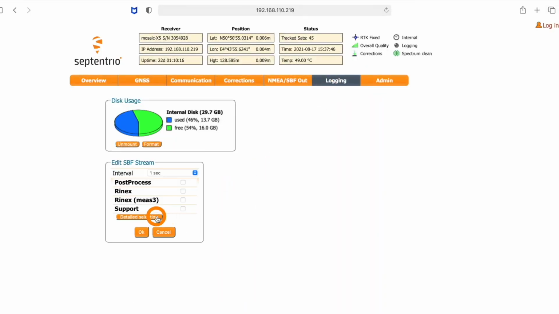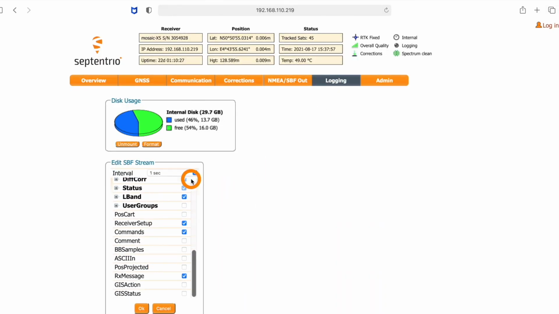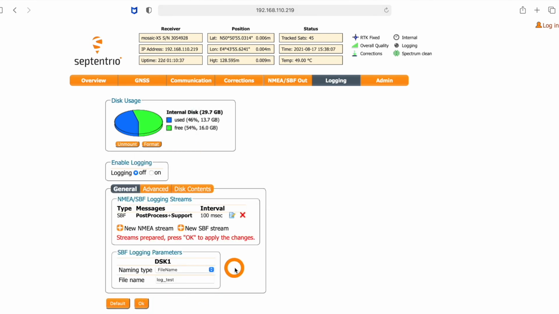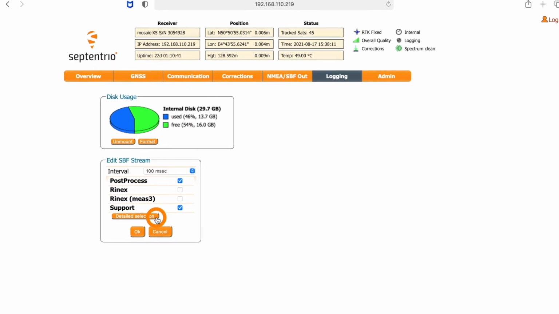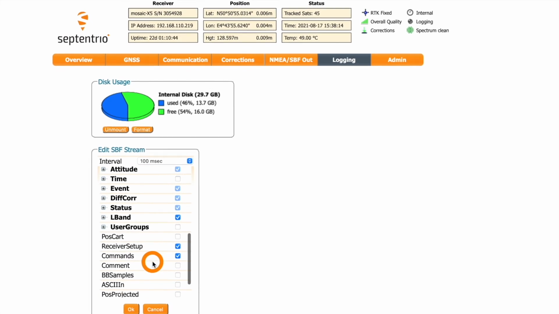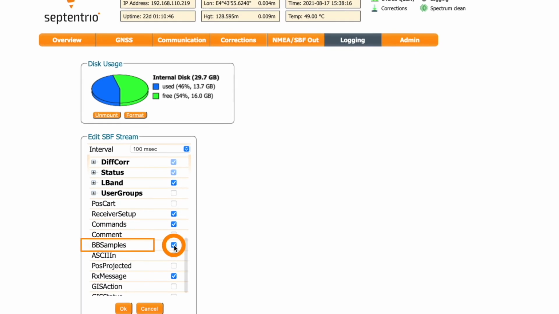If you are experiencing some interference with your receiver, it is good to add the baseband data to the log. Follow the previously highlighted steps, except this time check the BB samples blocks as well. To do this, select Detail Selection, scroll down and check the BB samples block.